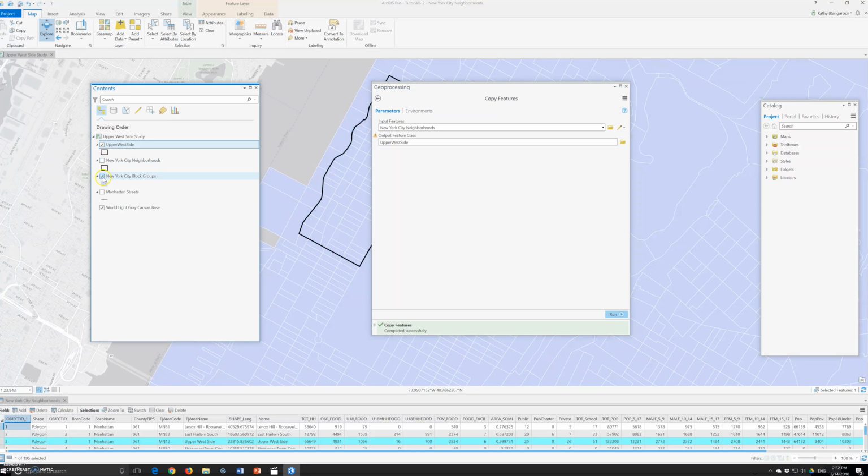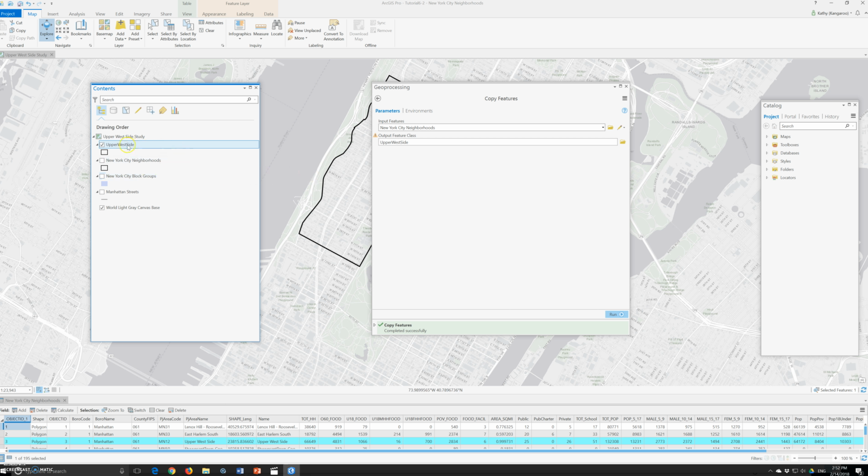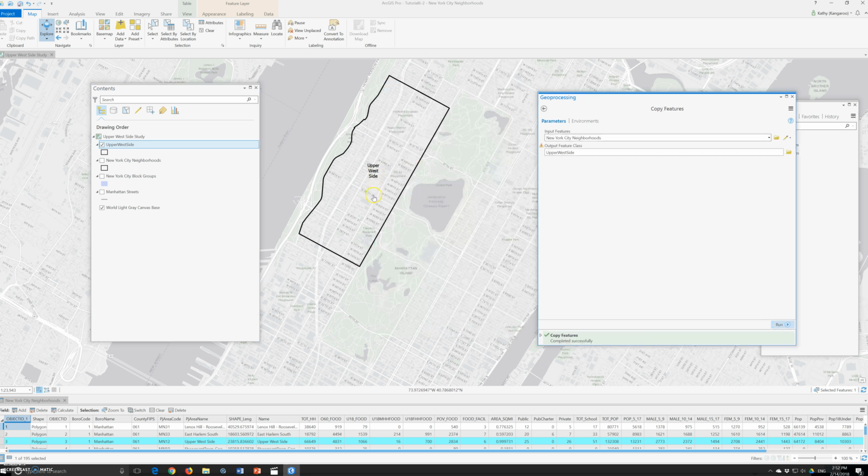So we can just uncheck, then that's the Upper West Side, and then we will label feature using name. Right click and label. So now it says Upper West Side. This is Central Park. It's huge. It is huge. I didn't get a chance to walk. It would take a long time to walk, even though you see this is a tiny bit, a little here.